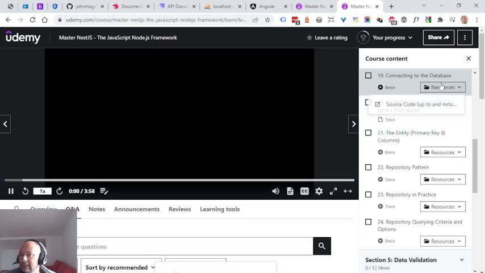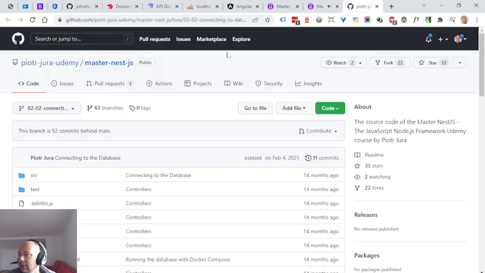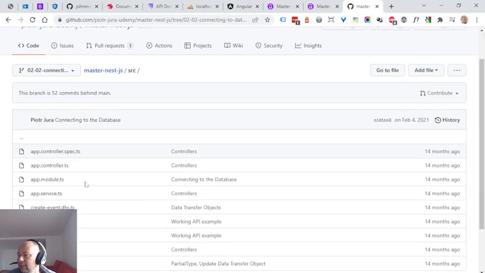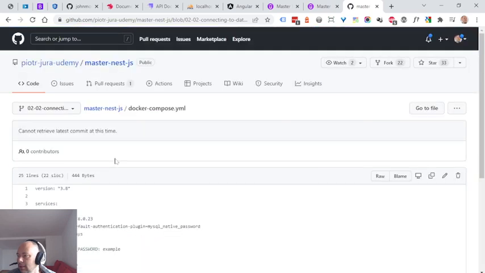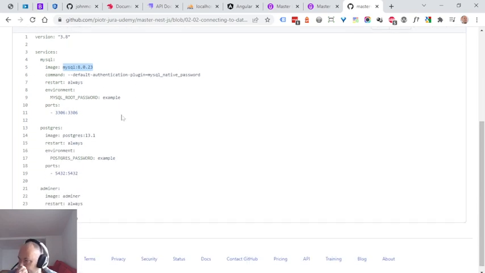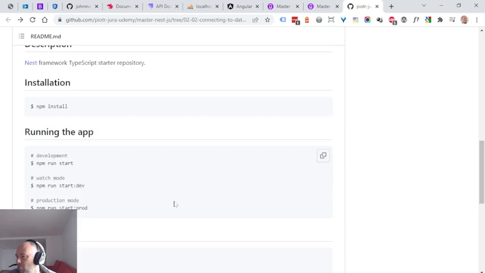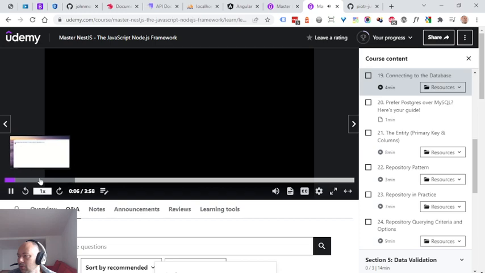Let me see. In this video, you'll learn how to connect to the database. Okay, so let's check. We have a Docker Compose file, and what I'm looking for is some sort of... maybe it's okay. The Docker Compose file has this MySQL image. Does it mean that the application is immediately connected? I'm not sure.